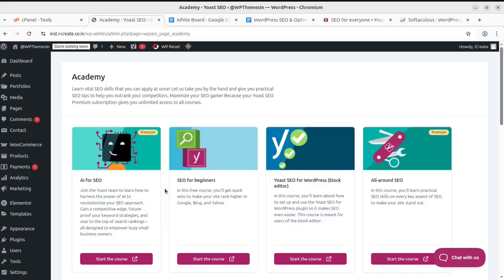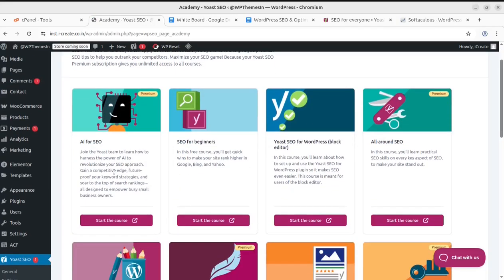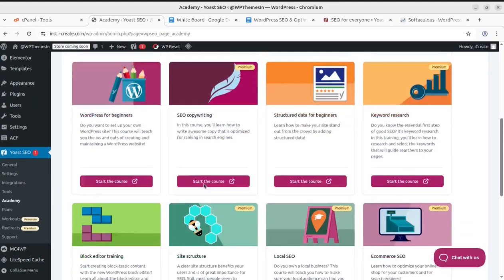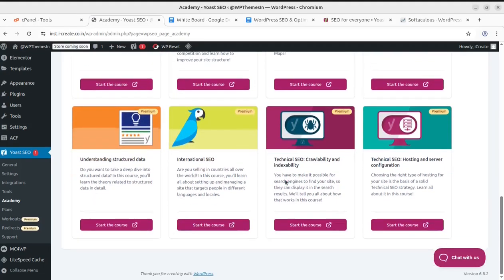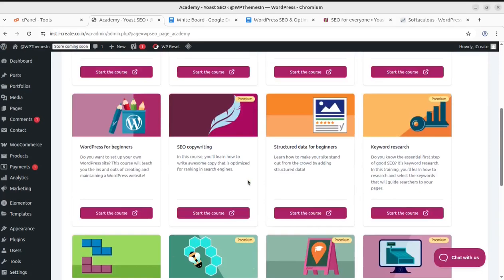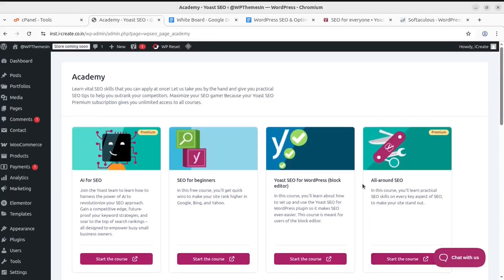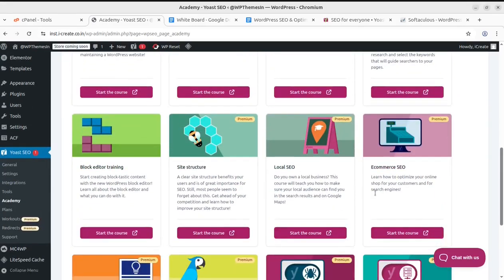Academy is the area where we can learn a lot about SEO, especially WordPress SEO, like AI for SEO, SEO for beginners, Yoast SEO for WordPress, block editor, all around SEO. So you can go through all these guides if you are really serious about SEO activities. These guides are really helpful, and you'll get the tagged videos and the how-to guides with these links. So it is always a good idea to follow the official guides rather than any other guides. The official guides are here, so you can simply access all of them.